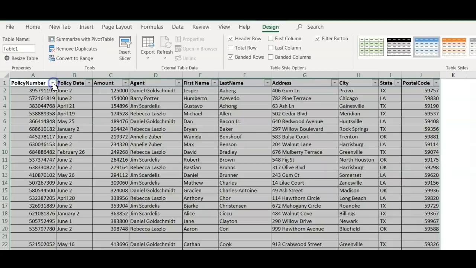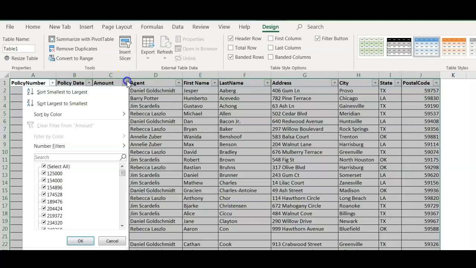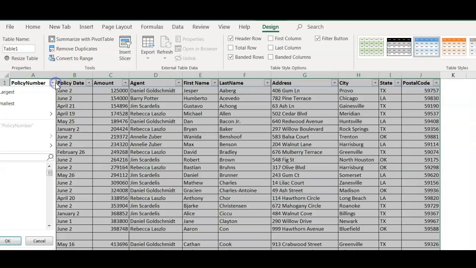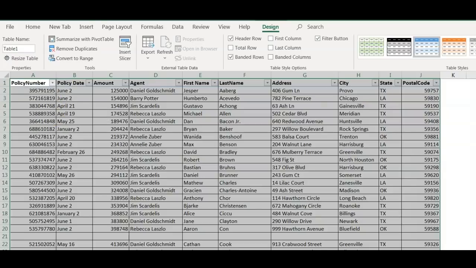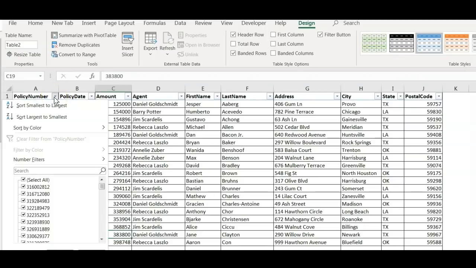Now the table has special filters, and even though we did not need to convert this data into a table, by the way, to sort it the way we did, I'm going to let you know soon why we chose this path. Since we want to delete the blank cells, just click on the policy number filter. Now let's search for the blank cells and click OK.